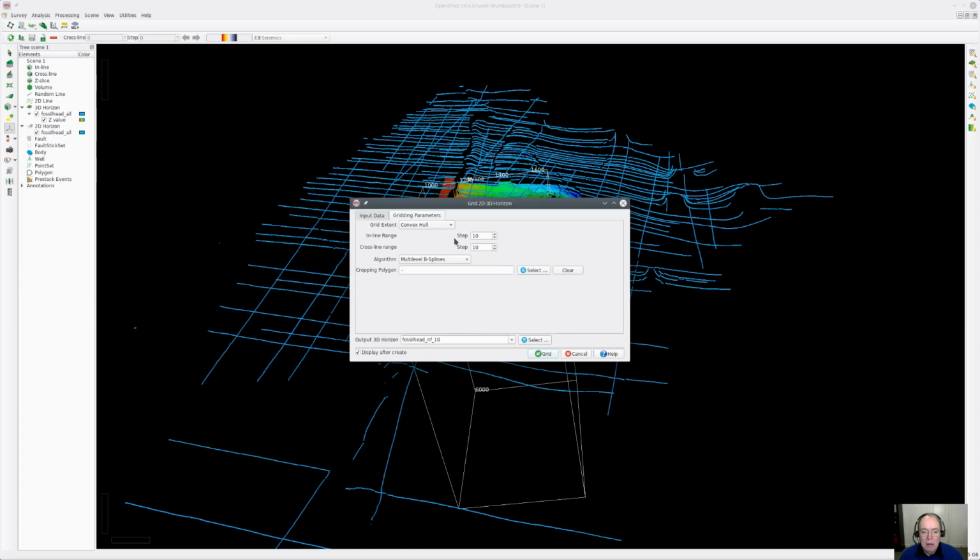So output steps of 10 by 10 corresponds to a final grid spacing of 250 by 250 metres. Grid extents can be determined from the input data, either as a bounding box, a convex hull, or be set to be identical to an existing 3D horizon in the project.